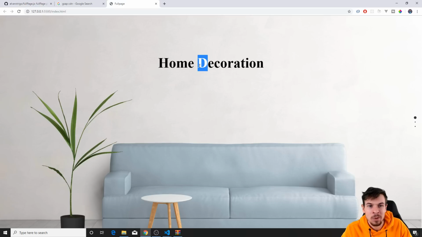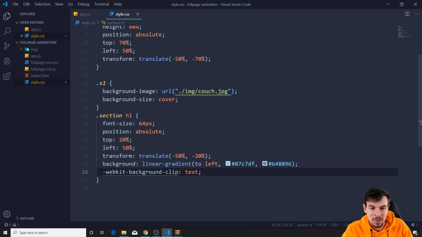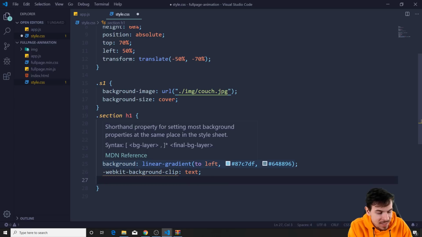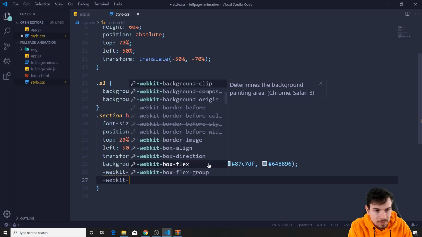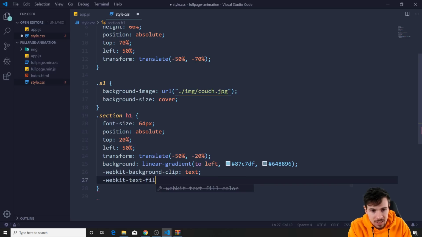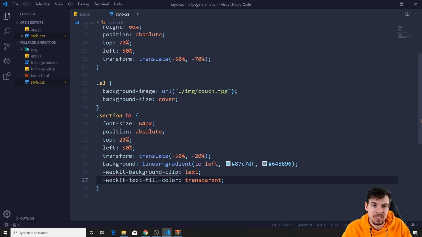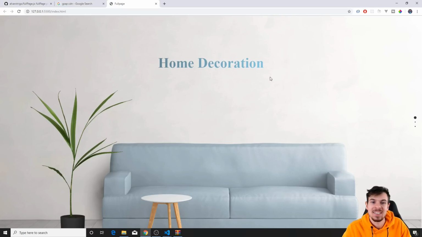Well, we kind of have to reduce the opacity of this text, right? So there's a special way you can do that, and that's by saying WebKit like this and say text fill color like that, and then you say transparent. So you make the actual fill of the text transparent, which means that the background is going to show over. So that way you have this nice gradient over the text.